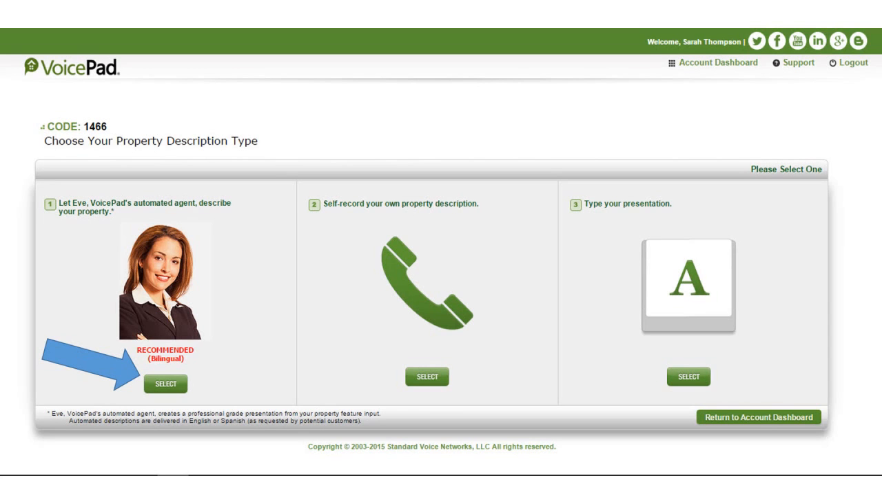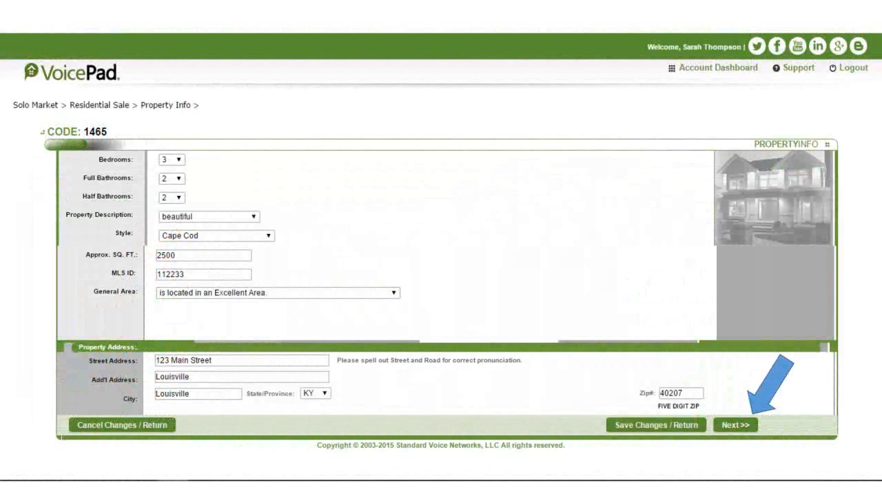Or you may record your own presentation using the telephone. Or lastly, type the message and allow VoicePad's text-to-speech system to announce your property presentation. Today, we will select Eve to announce our presentation. Now enter the general features of the property. Go line by line and select the appropriate options for your listing and click Next.